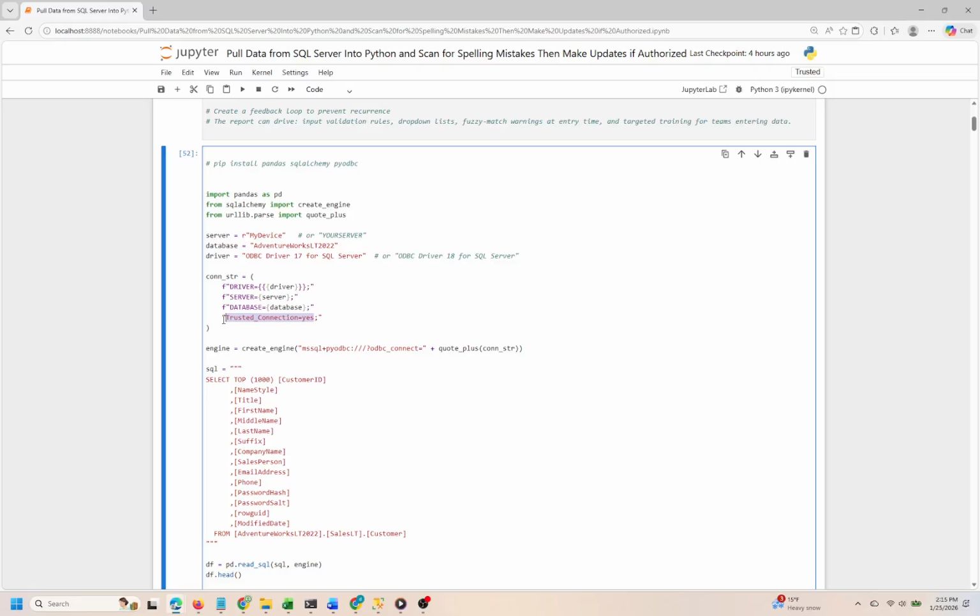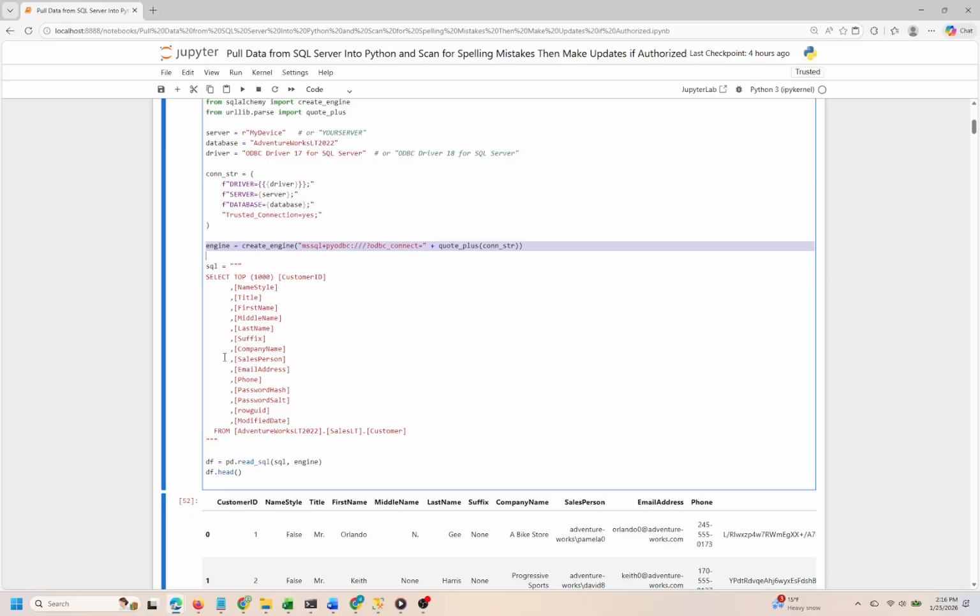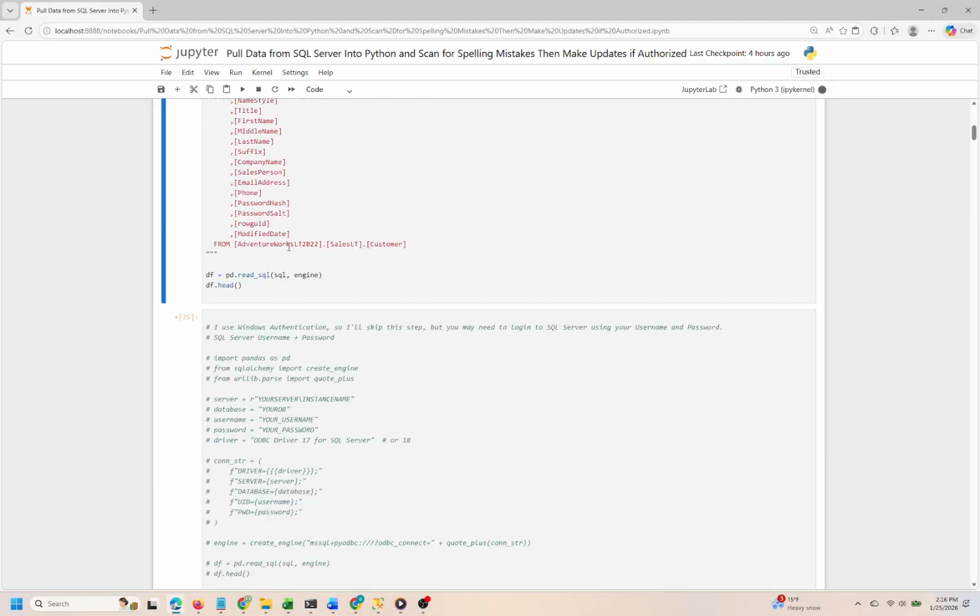Next, we create the connection engine using SQLAlchemy. This engine acts like a bridge between our Python environment and the SQL Server database, allowing us to perform SQL queries directly. In this case, we're interested in fetching customer data from the AdventureWorks database. The SQL query itself selects the top 1,000 customer records, extracting various attributes like customer ID, name style, title, and contact information. These fields are crucial for understanding customer demographics and their interaction with the business.